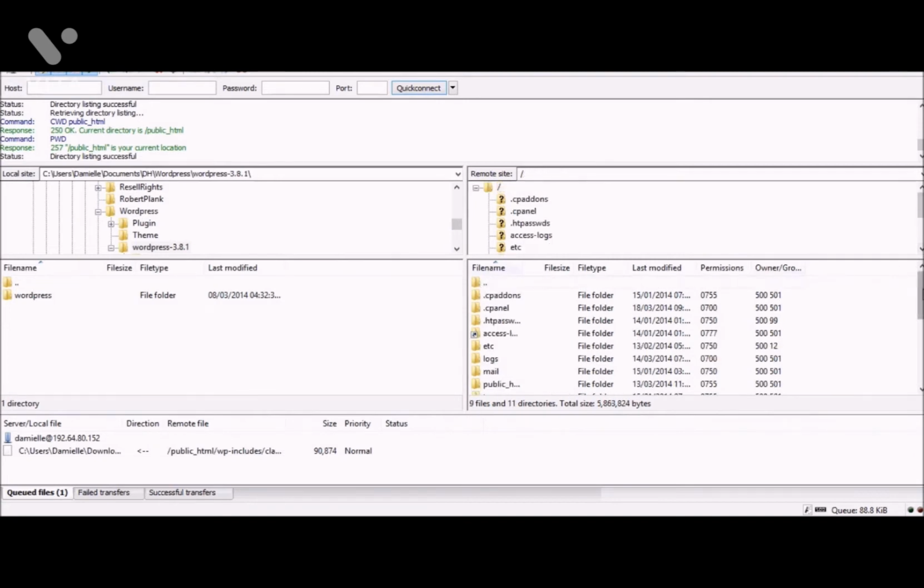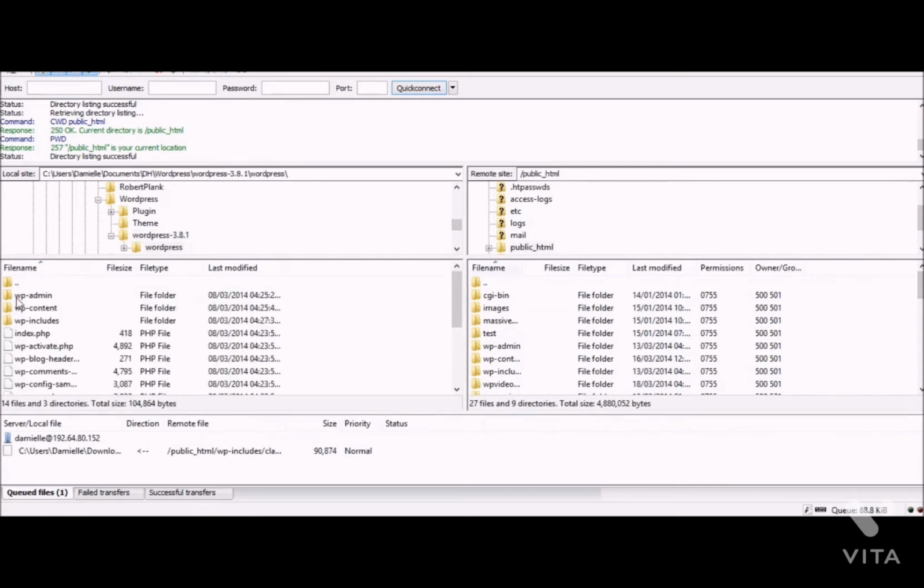So if this was your main, let me just go back one step. If this was your main domain on the hosting account, and that's where you wanted to upload WordPress, then once you get inside your public HTML folder, you would be in the root of that domain, and this is where you would upload the WordPress files from the left.